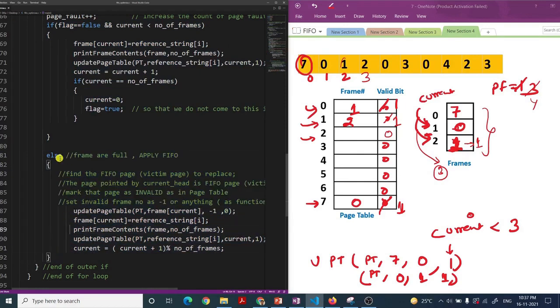So if you see inside else, the frame update, print, update page table are the same lines here. But before these 3 lines, I'm updating the page table. This line is basically helping to replace or remove the page using the FIFO algorithm. So first apply the FIFO and then do the same thing that you were doing, and at last you update the current. More or less this code is the same, we just have to add this line.